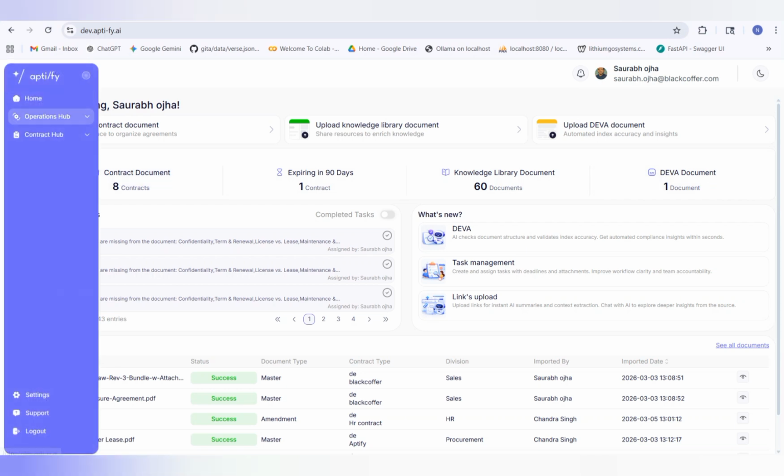Here in the left side navigation bar, we have two hubs: the operation hub, which has home, Deva, panel audit, network cabling, and knowledge library. And another hub is the contract hub. Let's start with the contract hub.